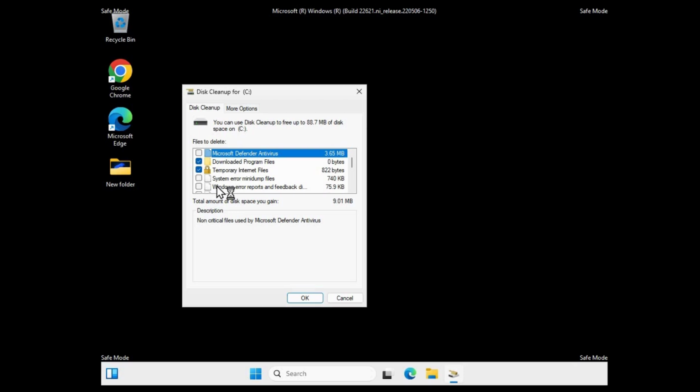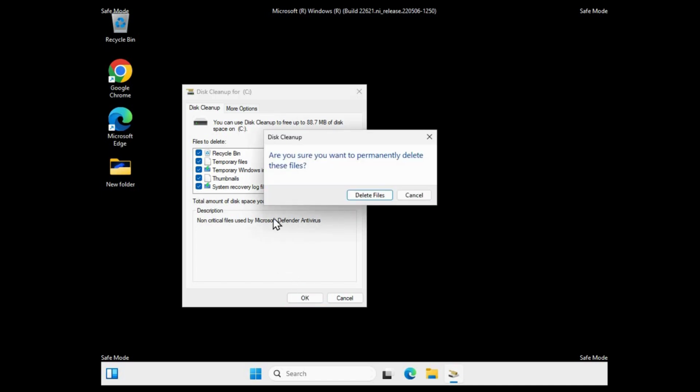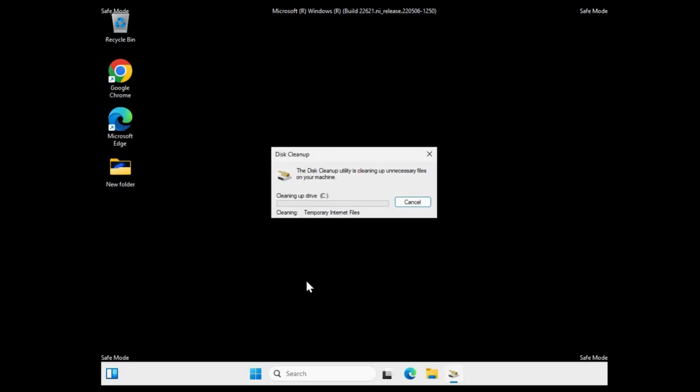So here, you will need to select all the temporary files like these ones. And in case you do not need your deleted files in the recycle bin, then check that too. After that, click OK. And click delete files. This will delete all the junk files and cache files that can affect your Windows operating system.